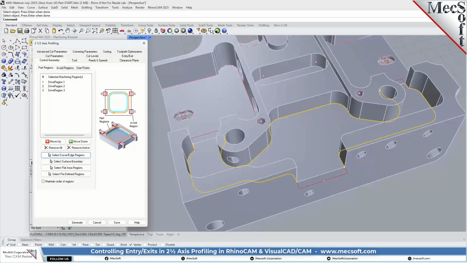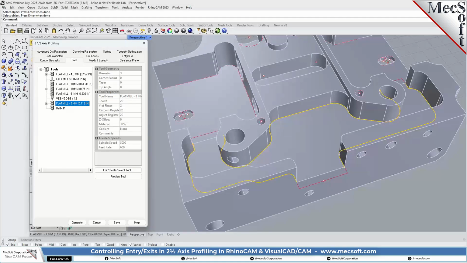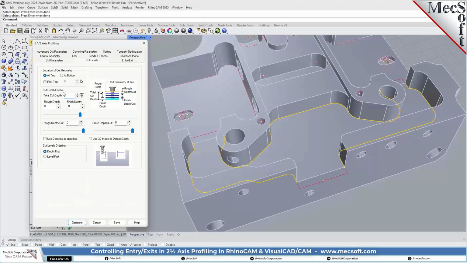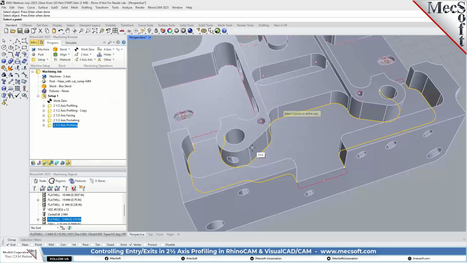And let's go ahead and take a look at, we're going to use the same tool, and for the cut parameters, we'll leave the stock set to 0, do a mixed cut direction, turn that off, cut side determined using 3D model. Okay, for our cut levels is at the bottom.